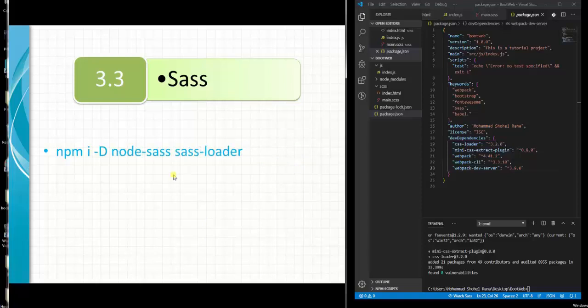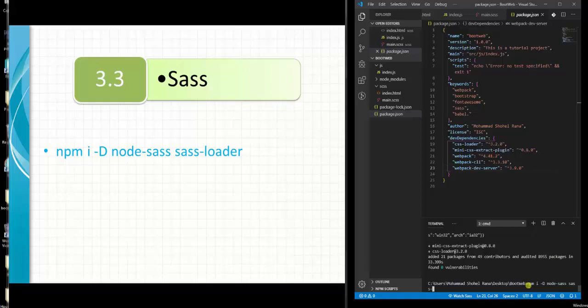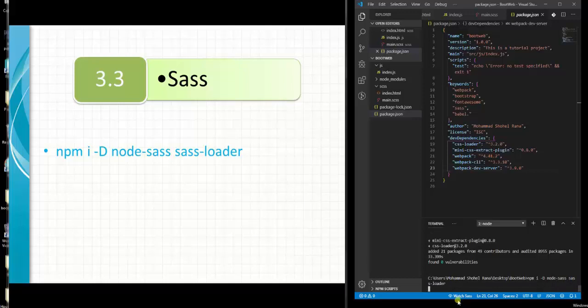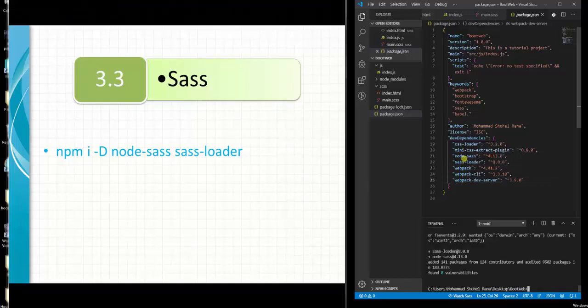Sass, npm install dev dependency node sass and sass loader. Node sass and sass loader will do the same thing as I said before for the CSS loader, so there is nothing more to say about it. Let's install it. npm install dev dependency node sass loader. Look, we installed node sass and sass loader. Let's go to the next step.